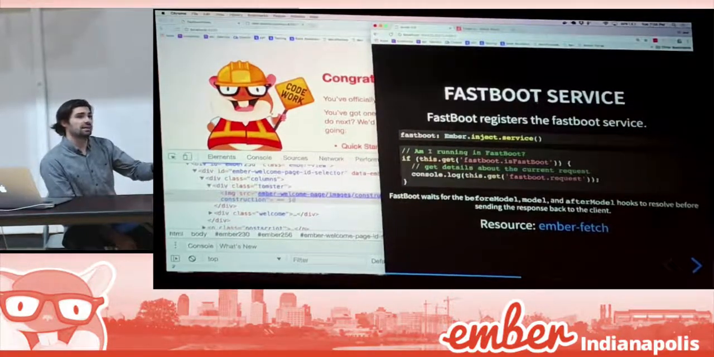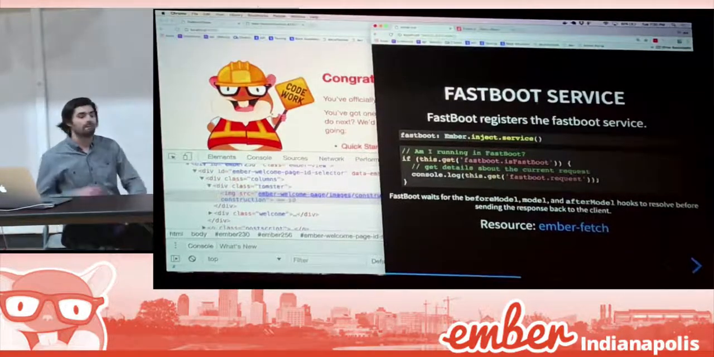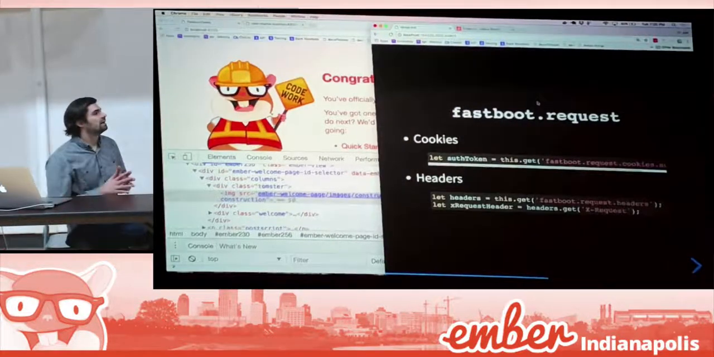If you're using Ember Data, you don't have to do anything else. Ember Data, I guess, is already using Ember Fetch or something else, so Ember Data does the server-side request just fine. So the Fastboot service is the big thing there.